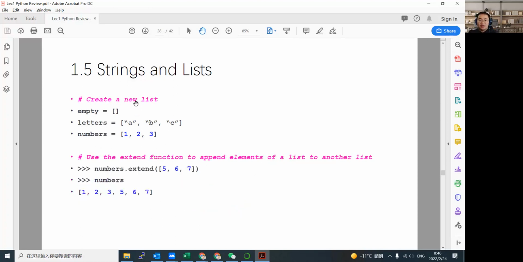Once we have the list, we can add elements to the list. One way we can add elements is using the extend function. We use numbers dot. This dot is to access the extend function under the object numbers, under the list object. Then we plug in another list. What does the extend function do? It simply extends, which means combining lists. The first list is 1, 2, 3. The second list is 5, 6, 7. I simply combine them together, one by one by elements. So I get 1, 2, 3, 5, 6, 7.